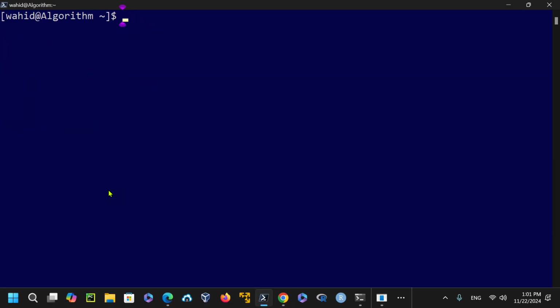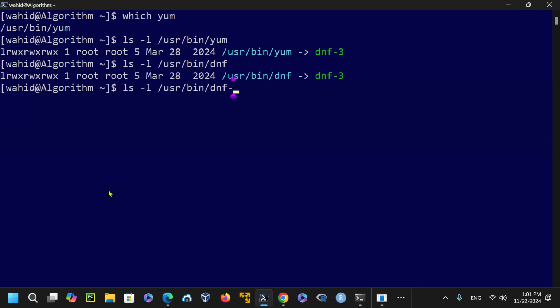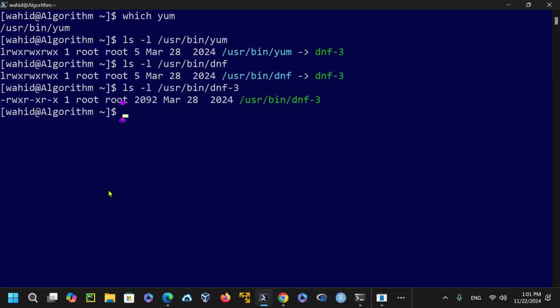So what is the package manager for Fedora? The package manager is yum, and yum is a symbolic link to DNF-3. So if I say which yum, this is a symbolic link in /usr/bin to DNF-3, and DNF is also a symbolic link to DNF-3, and DNF-3 is actually a physical file. You can see right here, those two are symbolic links, DNF and yum, but DNF-3 is a physical file.